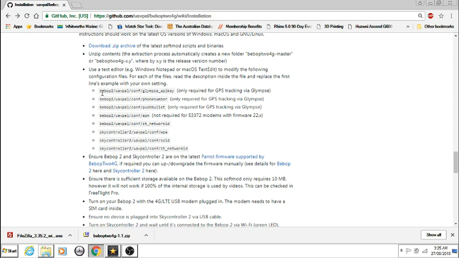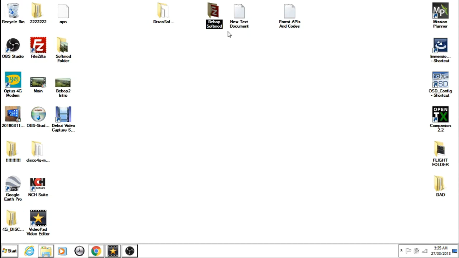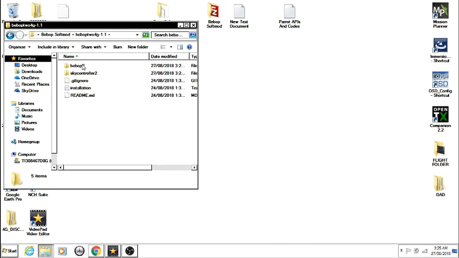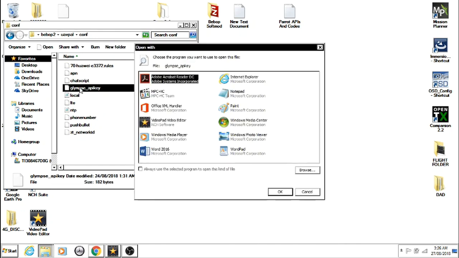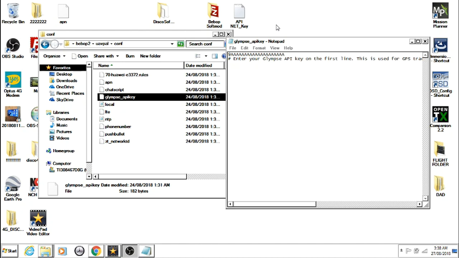So I need to go into the Bebop, into the Softmod directory, go to Bebop UAVPAL config and add my Glimpse key. So let's do that. We will go to the desktop. We will go to the Bebop 2 UAVPAL config and the Glimpse API key, and we will edit that file with Notepad. And as you can read in the instructions, it says enter your Glimpse API key on the first line.